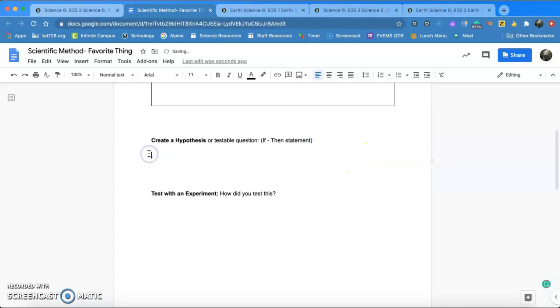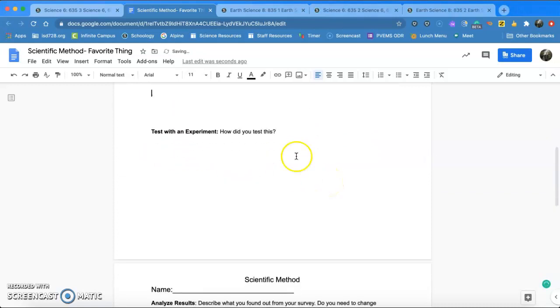Okay. Then you're going in and test this. How are you going to test this? You can actually just type this with me with a Google Form survey. Okay, so now we're going to need to make that Google Forms survey.